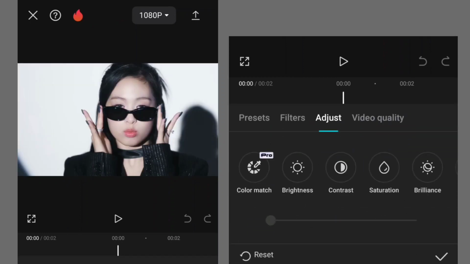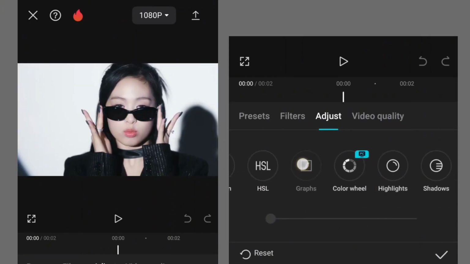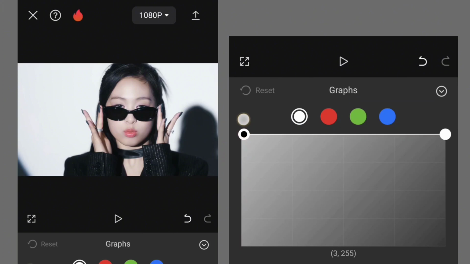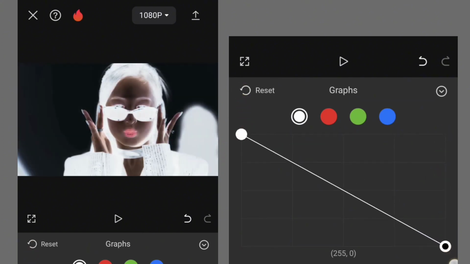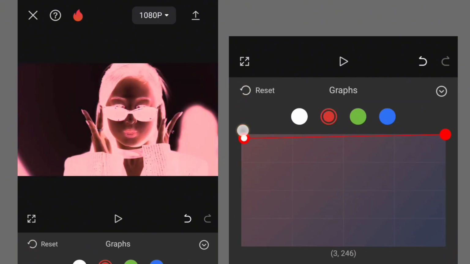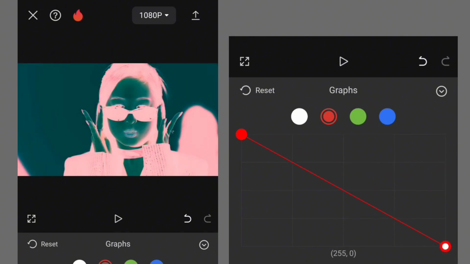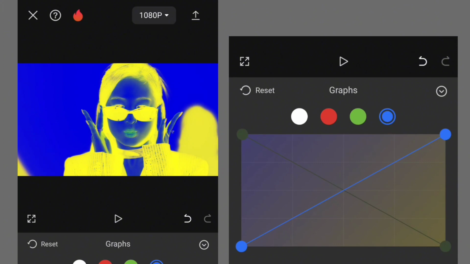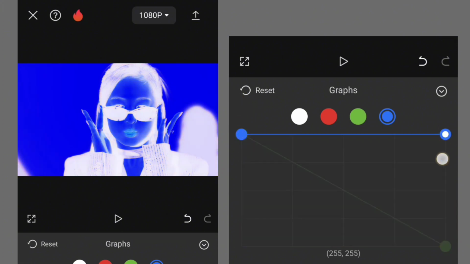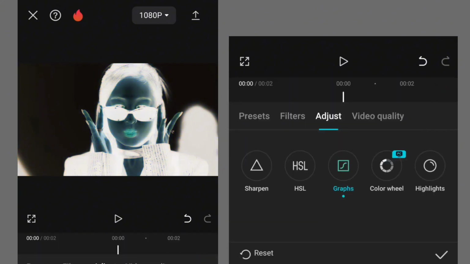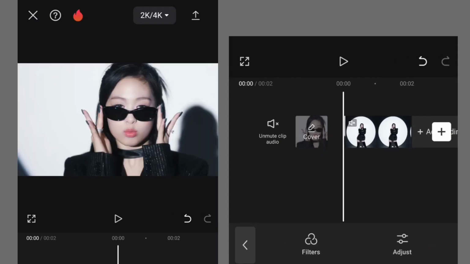Then go to adjust and go to graphs. Now bring the bottom point to the top and bring the top point to the bottom. That would change the diagonal direction of the line. Repeat for each color. Now save the clip. Delete the adjustment.